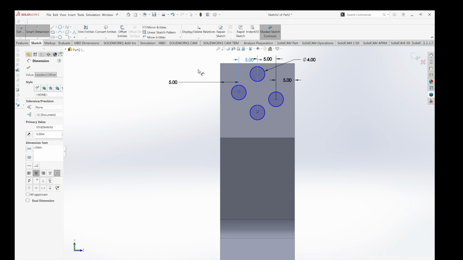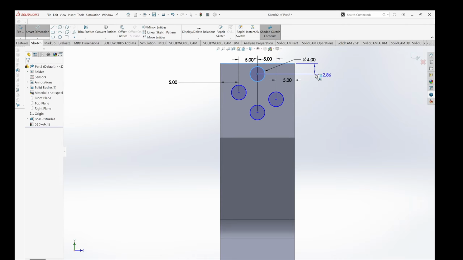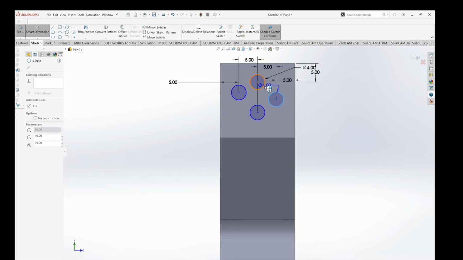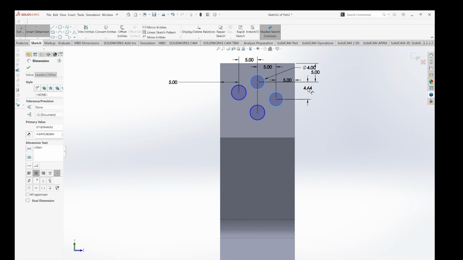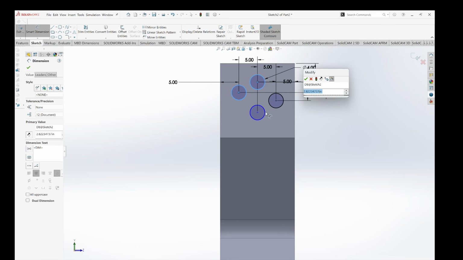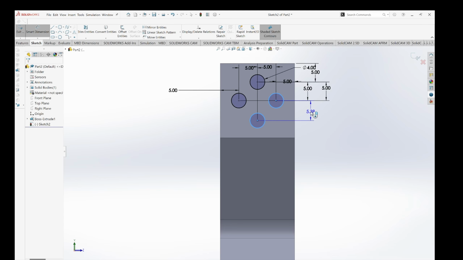Okay. Now we're gonna take care of the distances from top to bottom, and they're essentially going to be the same. So the distance from this circle to the top is 5. Same. 5 from here to here, it's also 5. And then from here to here, it's also 5.